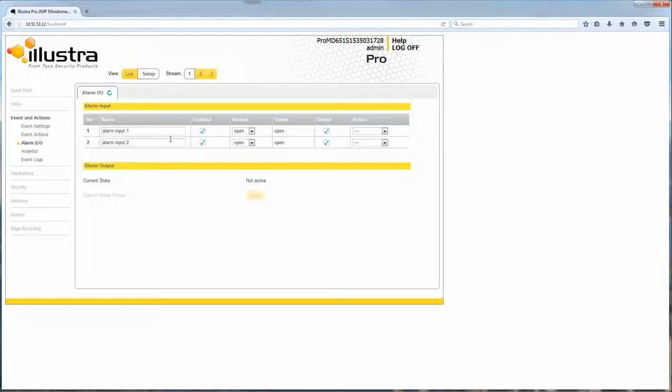So you can see I can change the name of my input if I want to. I can also enable or disable the input. I can set the normal state, and then whenever the alarm is activated and it goes into its not normal state, it will be used to trigger an action.